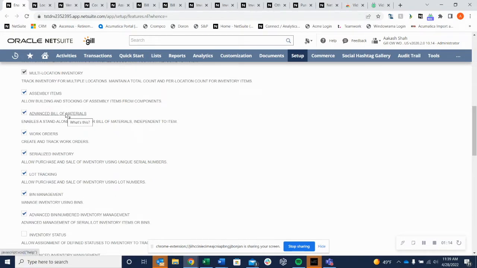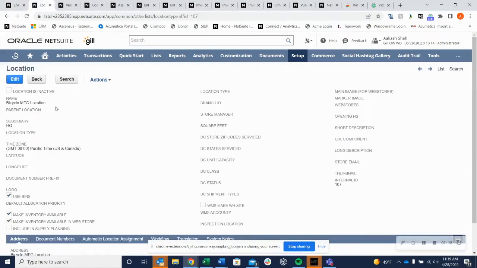So once you've enabled the features, the next thing you want to do is set up a location for your outsourced manufacturer. So for the sake of the demonstration today, we'll be building a bicycle at a subcontracted location. So what I've done is just created a location called bicycle manufacturing location. And the key thing that needs to be turned on here is that inventory is available. Because remember, one of the key benefits of this feature is that you can store your own inventory or at least transfer it to that location and consume it as part of the manufacturing process.